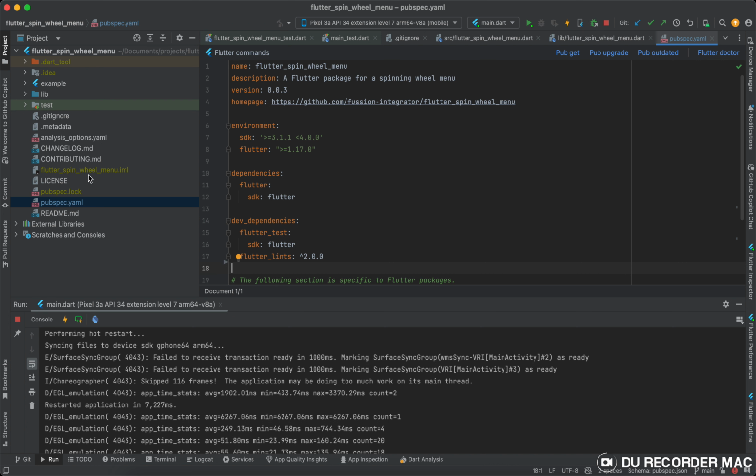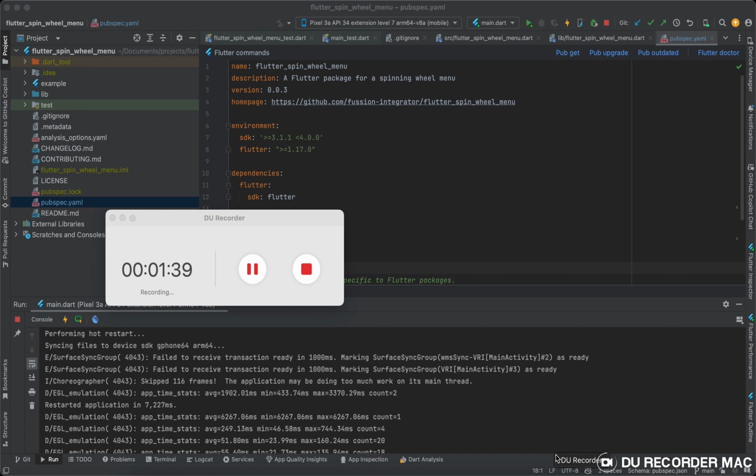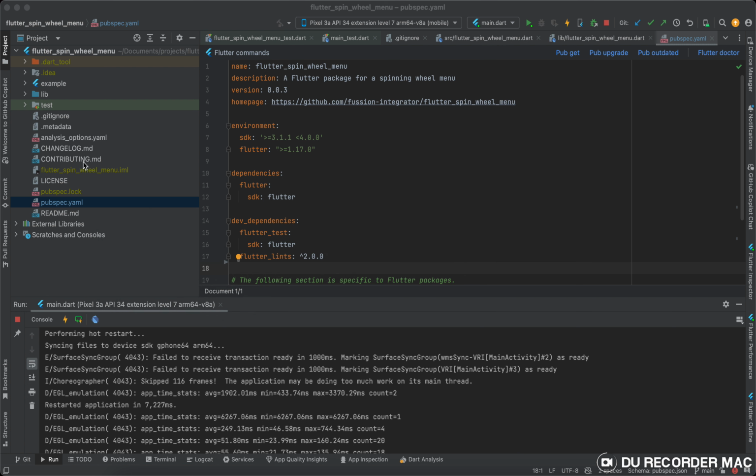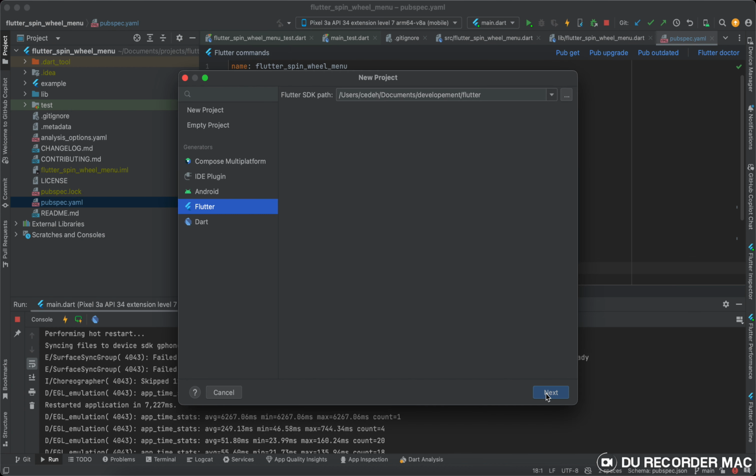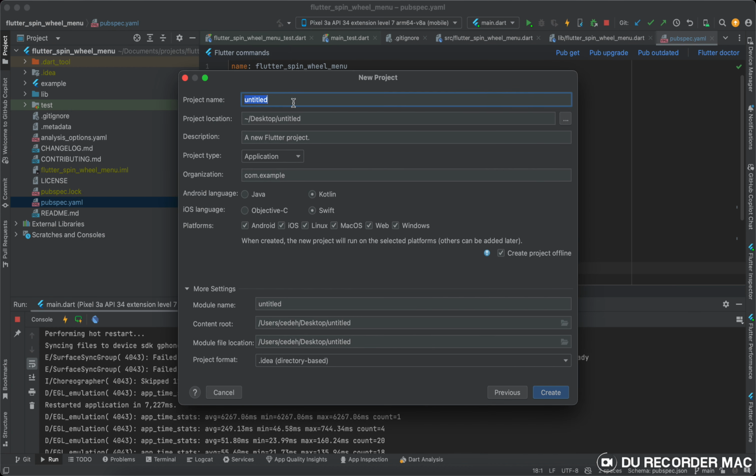So let me show you the structure of the project and how it is done. The first thing first is let me show you how to create a package in Flutter. So I'm using the latest version of Flutter. I call this sample package, and over here I make sure I select package, so you don't need to define your organization name and stuff like that. So I create it.